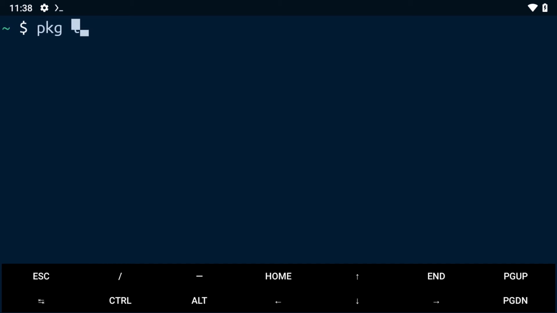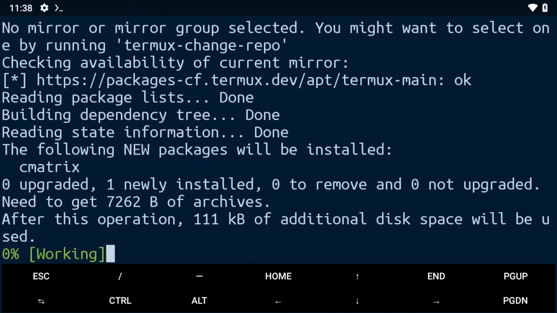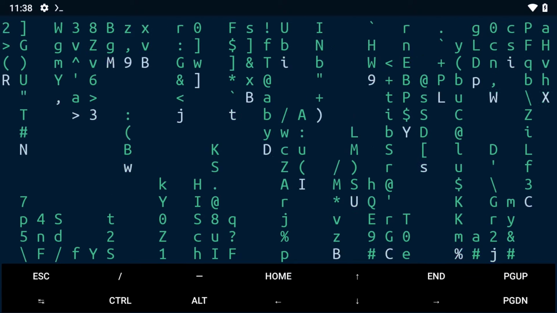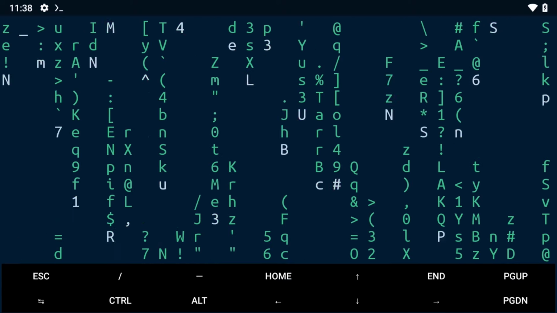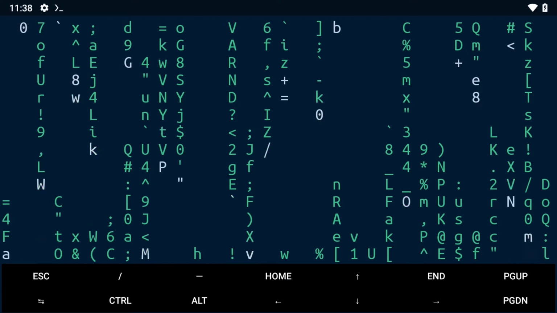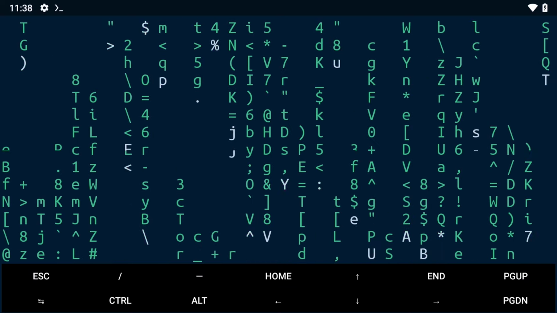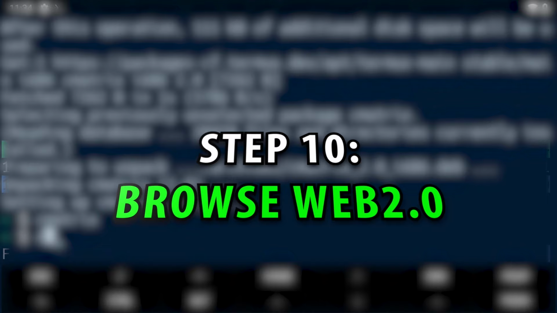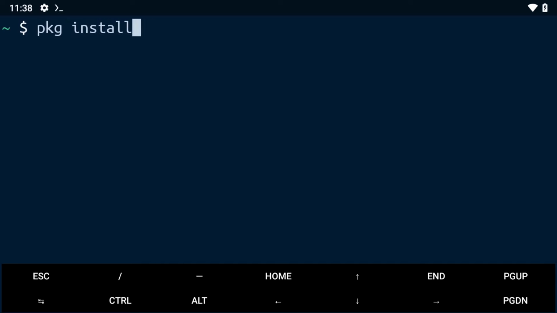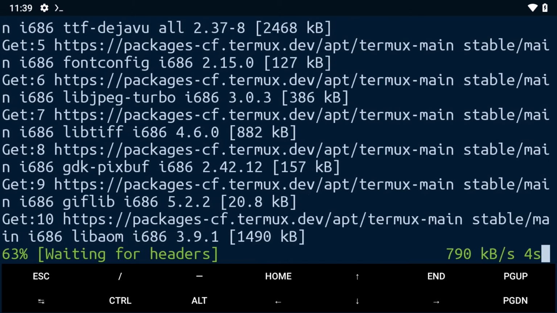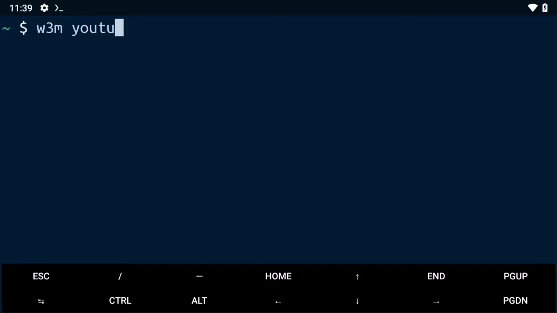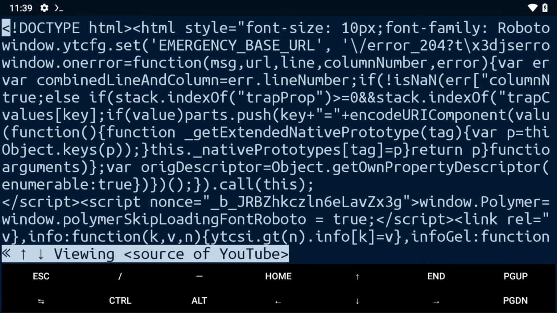Next, let's install cmatrix with the command pkg install cmatrix. Then type cmatrix to display this cool matrix effect on your Termux terminal. To close it, you simply hold Ctrl and press C. To browse the internet using Termux, you can install the package w3m. With this package installed, you can simply type w3m followed by the URL to fetch a website and display it as text.